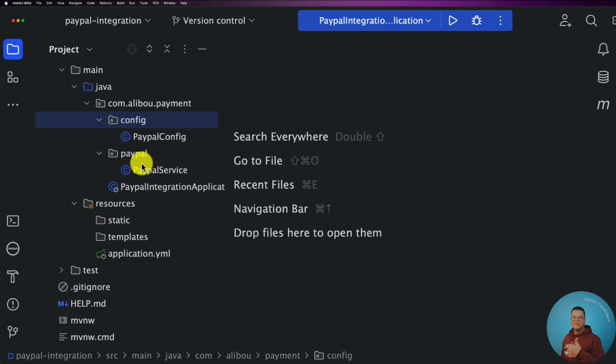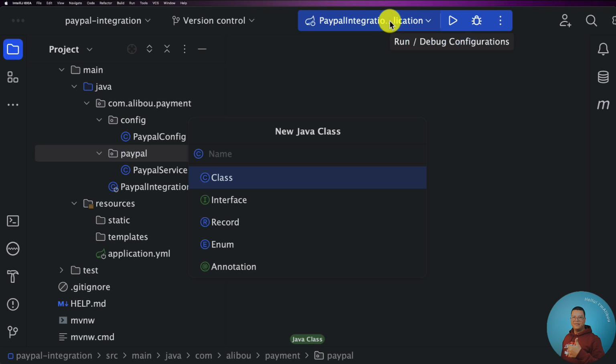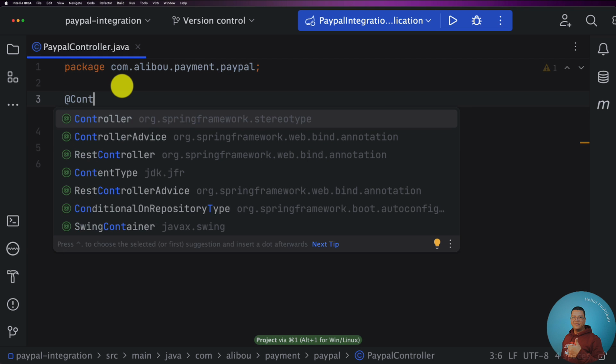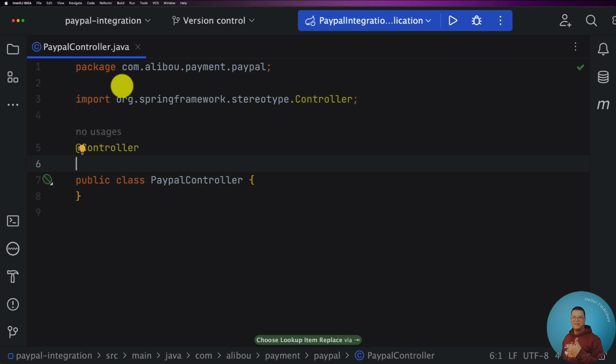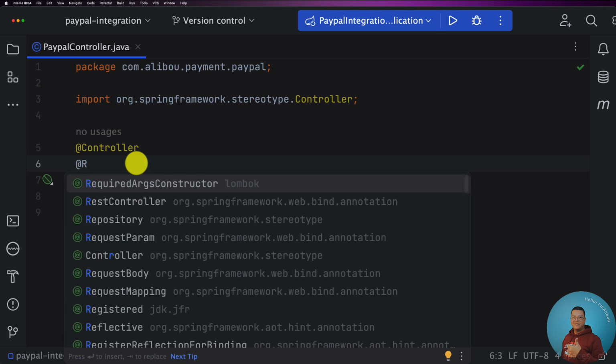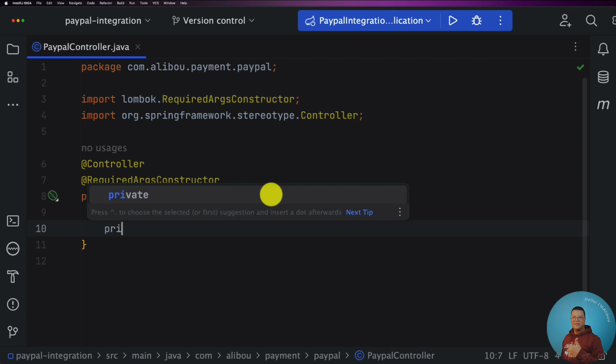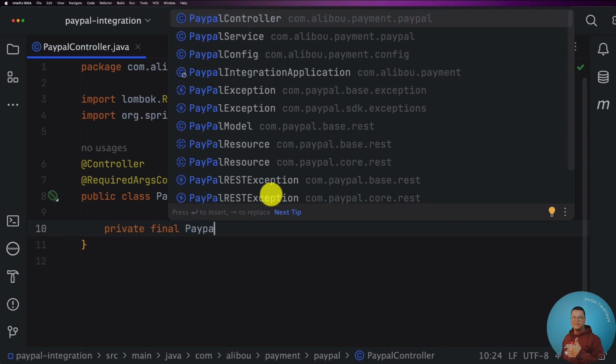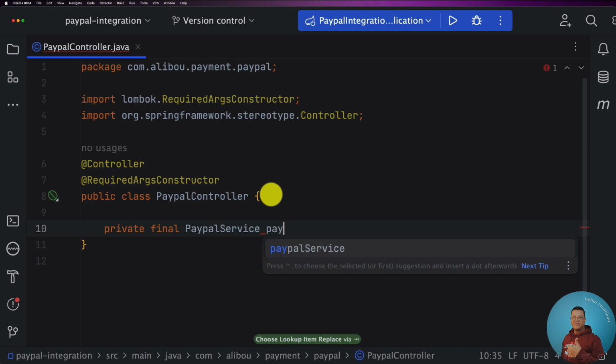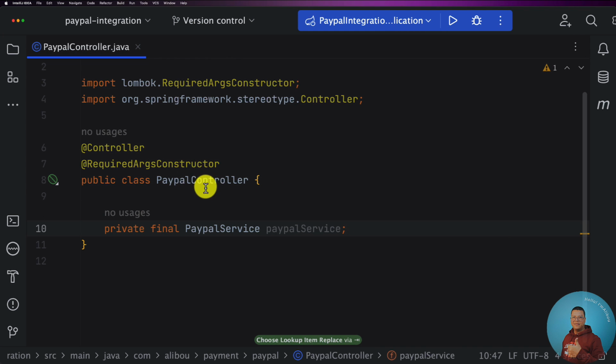Now, after creating our PayPal service, let's create the controller. So here I will create a new class and I will call it PayPal controller. This one is going to be a controller. It's not a REST controller because we will be using MVC and we will be using Thymeleaf, and everything will be within the same application. Then we have the RequiredArgsConstructor, and after that we need to inject our PayPal service. So private final PayPalService, and let's call it payPalService, for example. Now let's move on and create the different methods that we will be using in this controller.